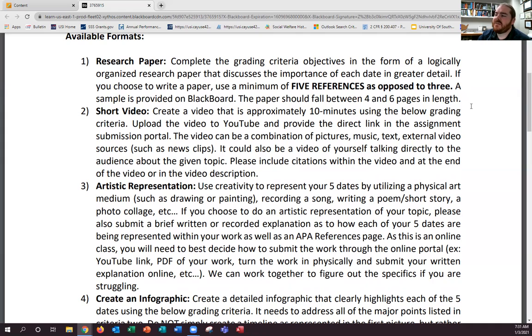The paper should fall between 4 and 6 pages in length. So I've had individuals in the past submit a 3-page paper and think that they could cover it all, and it just simply doesn't get at enough. There's just not enough space to talk about 5 references or 5 different dates in enough depth to meet all the objectives within that short 3 pages. It really should fall between that 4 to 6 page length.